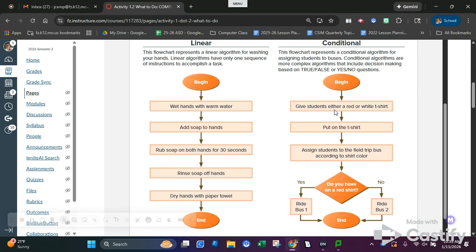So beginning, give students either a red or white shirt. Put on the shirt. Assign students to the field trip bus according to their shirt color. Do you have a red shirt on? If you have a red shirt, what bus are you riding? If you are riding bus number 2, what color shirt do you have on? So all the kids get to the field trip, and they are all wearing a specific color of shirt, and they're riding on 2 different buses. The end. Good job. Okay?